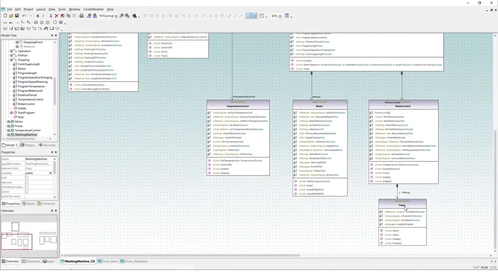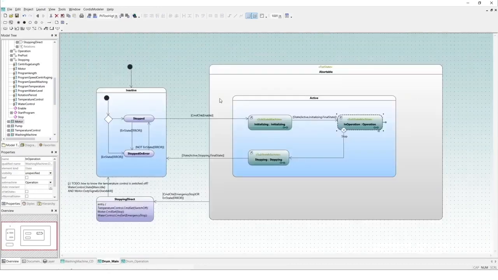Each of these machine parts have some properties and commands. Like the motor here, for example, which has a start command that accepts the speed parameter, and the stop command. We can also define the behavior of the system by means of state machines.